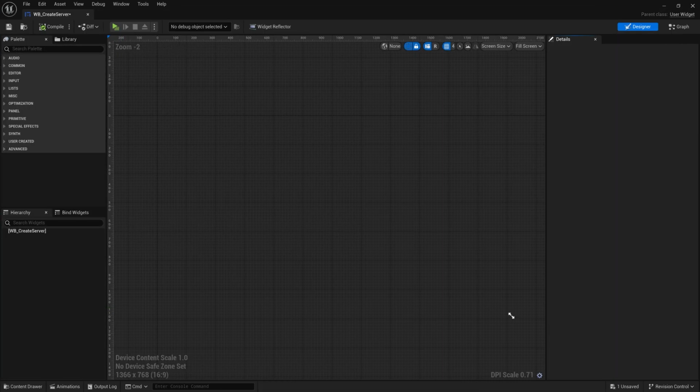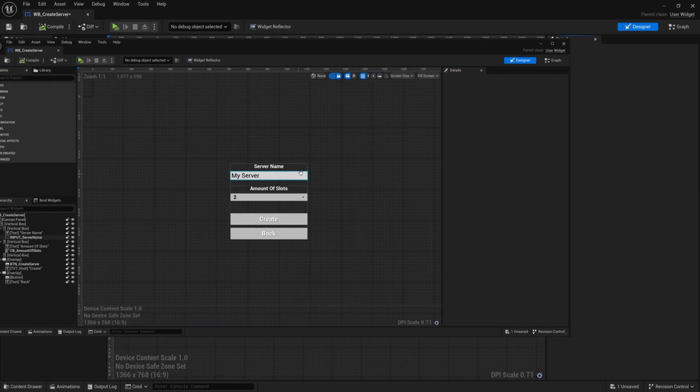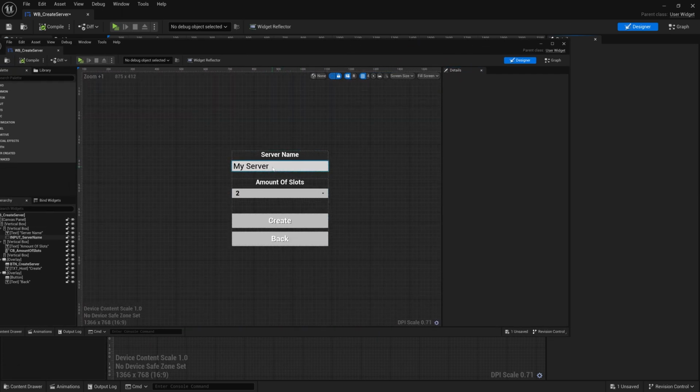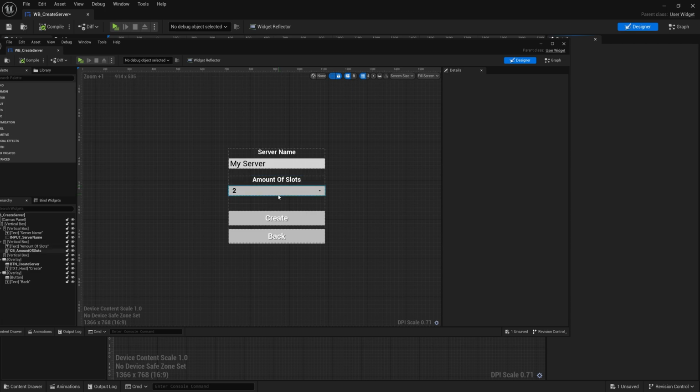I like to show you what we're creating before we create it. So we are creating this one where we have the server name, and we can create the amount of slots for the server, and then we can hit create or go back to the main menu.